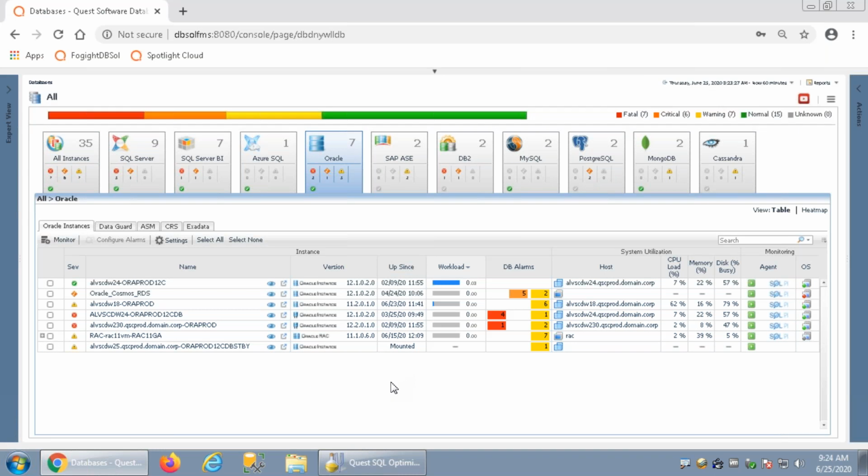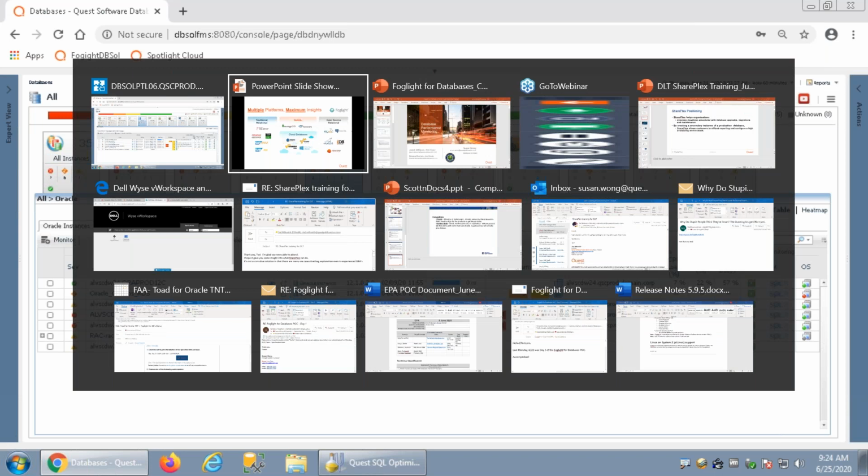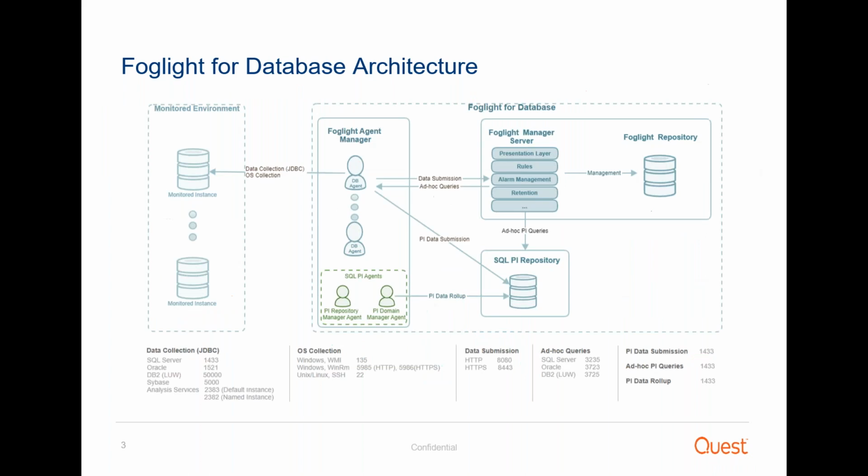So a little bit about the architecture of Foglight. Foglight has a management server that maintains a repository of performance metrics, and let me just show you that. The management server is the brains of the whole thing. This may also be running a Foglight agent manager, which connects to the database and also the OS, which allows you to get those performance metrics.